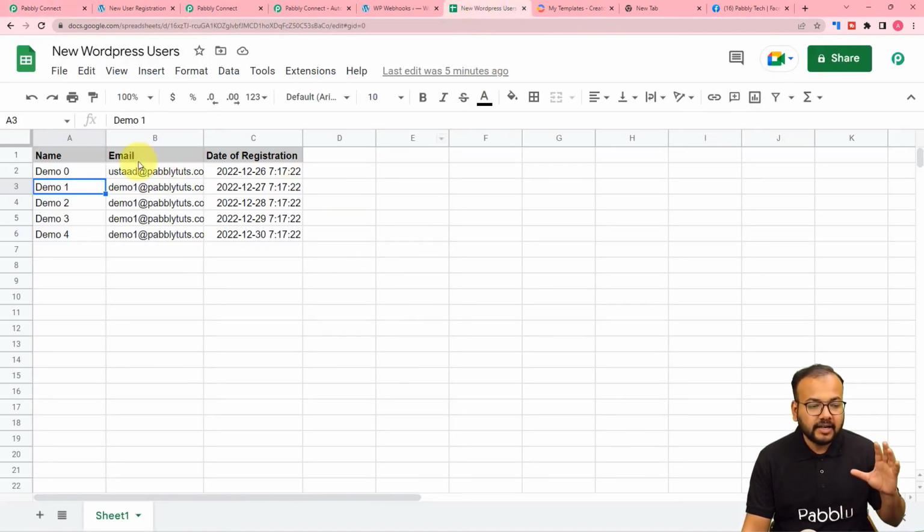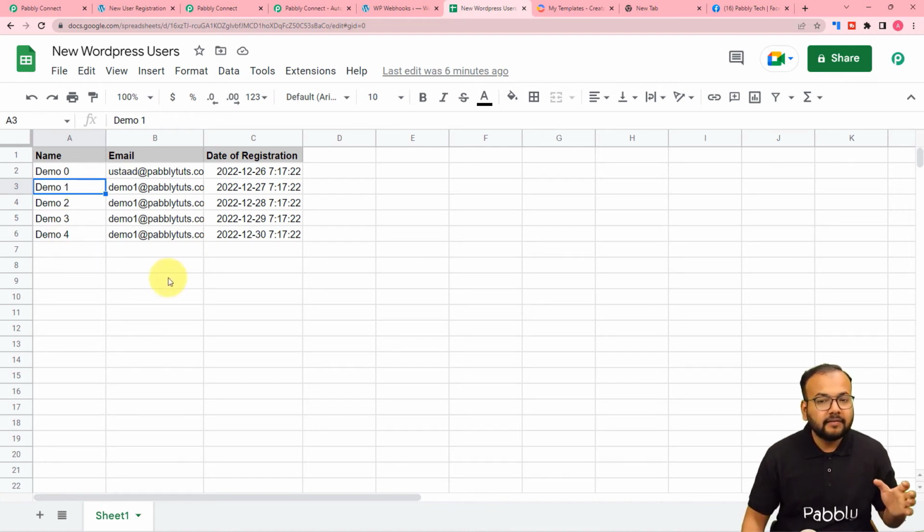This is my spreadsheet, and I have collected the details of 5 users here. First 1, 2, 3, 4 and 5. We got 5 users here. Okay. And I want that whenever I get 3 new users, my workflow should start running and display a video of those 3 users on a Facebook group.